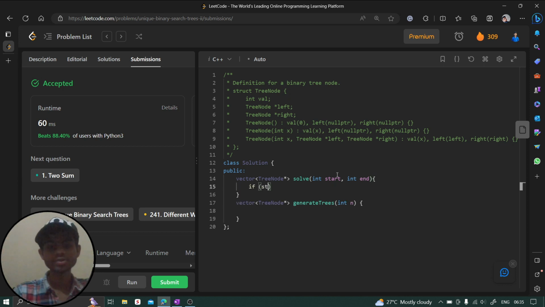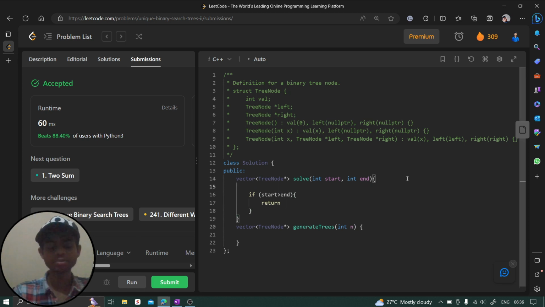Fine. And after that, I can say if start is greater than end, so what you can say? You can say return. What you are going to return? First of all, I have to define this other thing. As I'm going to return a vector of TreeNode, so let me define here only vector of TreeNode. The name is result. So before returning result, we can say push_back, right? push_back null, so we can say nullptr. After that, we can say return result, right?